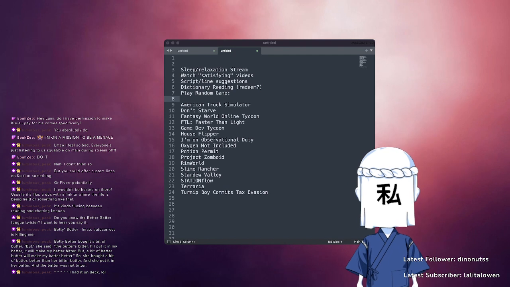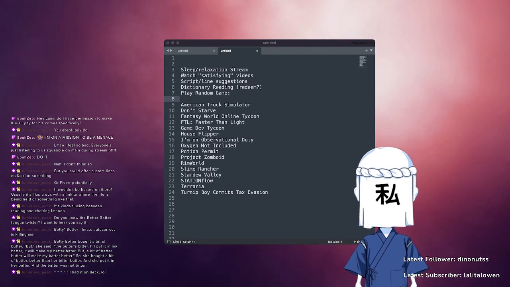Betty bought a bit of butter, but she said the butter's bitter. If I put it in my batter, it will make my batter bitter, but a bit of better butter will make my batter better. So she bought a bit of butter better than her bitter butter, and she put it in her batter, and the batter was not bitter.